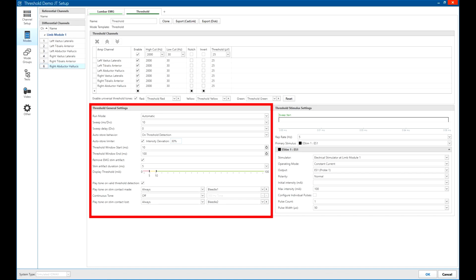Threshold window start and end chooses the time frame for the program to look for a threshold response. Start is especially useful to reduce the impact of stim artifact on the detection algorithm.